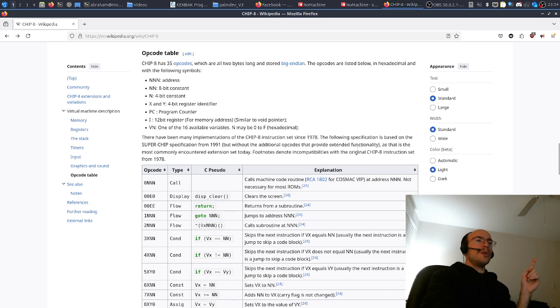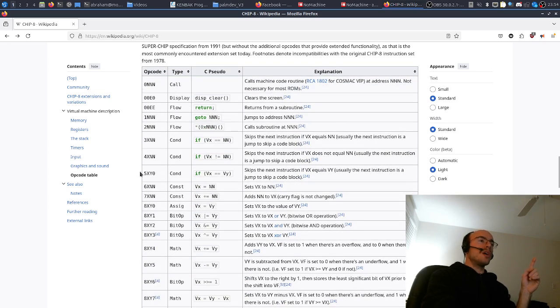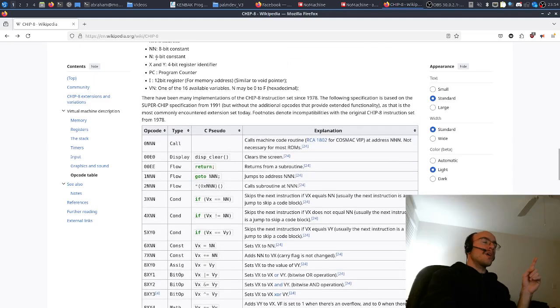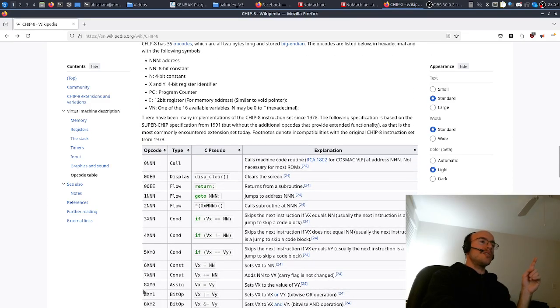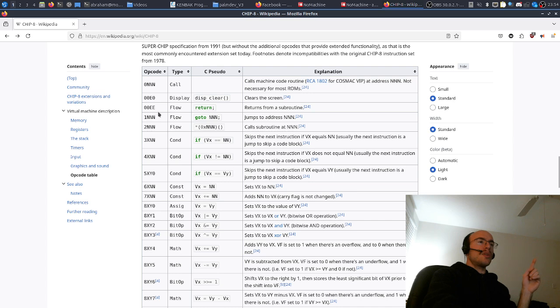This is SUPER-CHIP based, as that's the most commonly encountered extension set today. Footnotes denote incompatibilities with the original CHIP-8 instruction set. Okay, so the first digit, I guess the most significant, tells you what type of opcode, and then subsequent digits are the operand, I guess. So call machine code routine at address NNN. That's not really necessary. 2 zeros, and then E0 is for clearing the screen, and then returning from a subroutine.